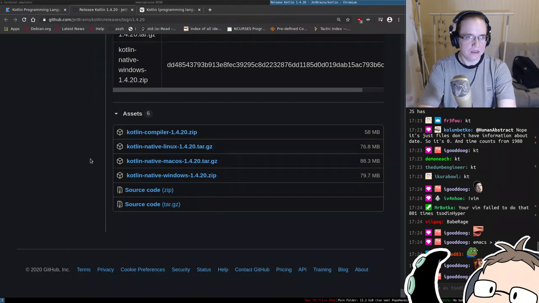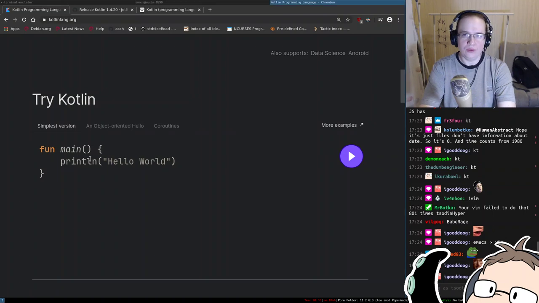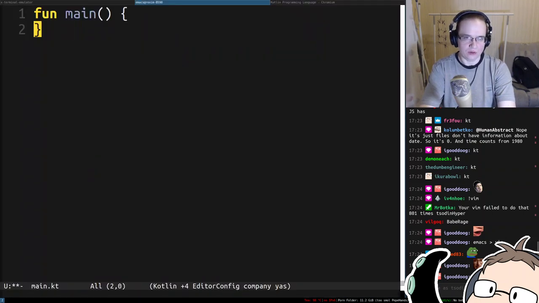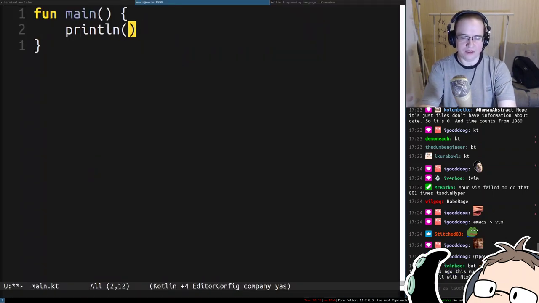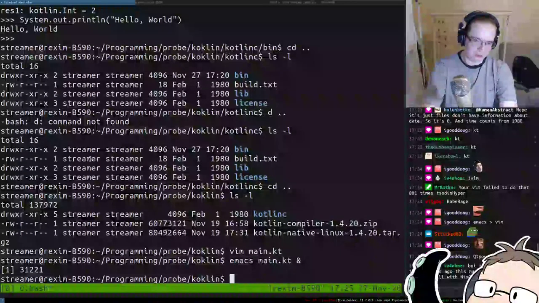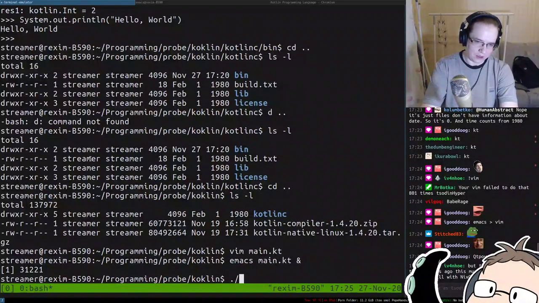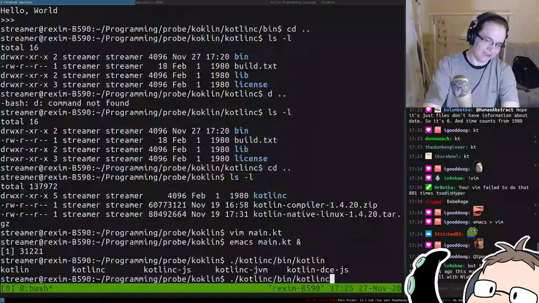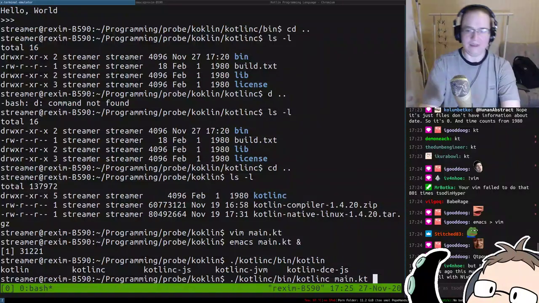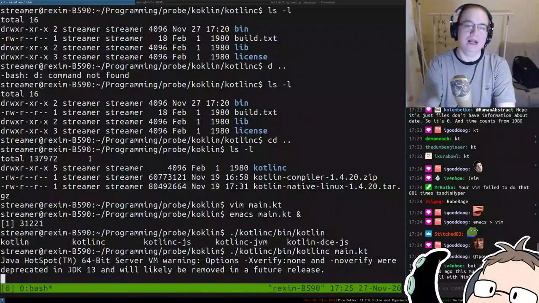Right. Okay, so we need to have a hello world. So essentially what I can do here, I can just do println hello world. And can I just compile it by using Kotlin bin Kotlin C and then main.kt? Will that just compile that?